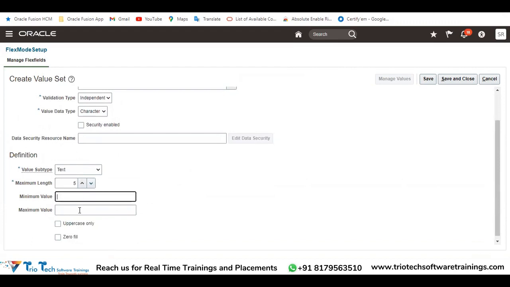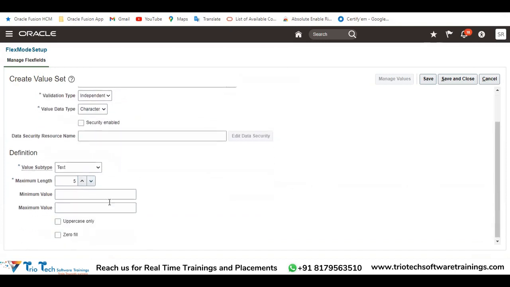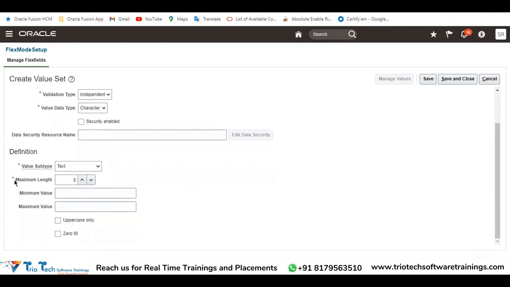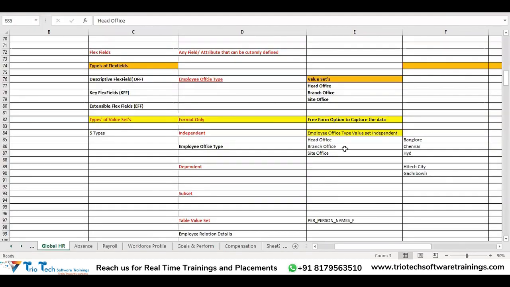Okay. Minimum value, maximum value will not be required if the value set is of character format. If it is number format, then you can give minimum, maximum. But what is this? You will come to know in the next 2 minutes, team. Uppercase I am giving, okay, and zero fill I am giving, team. What is that? I will tell you. Now I am creating a value set, right? Once I click on the save button, this manage values option will become editable. In the value set, we are going to capture these values, head office, branch office, site office, like that.